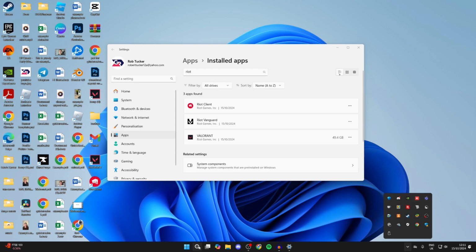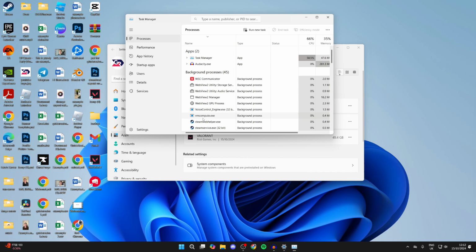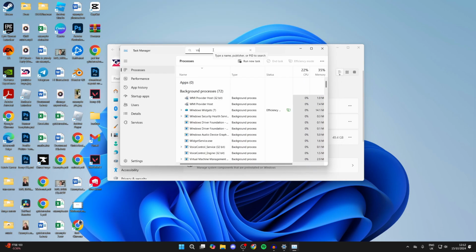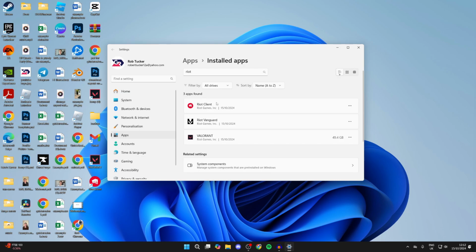And then you want to come to the bottom of your computer and click on search and type in task manager. And you want to then go to the top here and you want to go and type in Valorant like so. Type in Riot client, see if anything appears, and also go and type in Vanguard and see if anything appears. If they do, click on them and then click on end task. After you've done that, come back here.